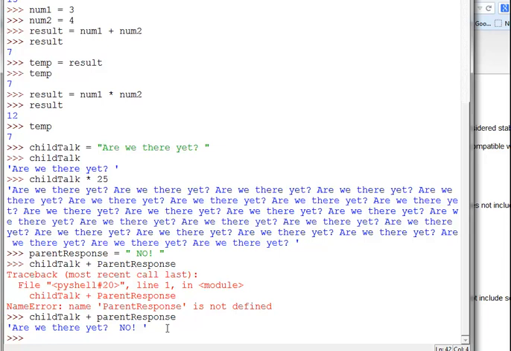So I'm going to do conv for conversation. I don't feel like typing out conversation all the way, so I'm just going to call my variable convTalk, and I'm going to do plus parentResponse. Or I tell you what, actually, I could do it that way, but I don't want to. I want to change my mind on that.